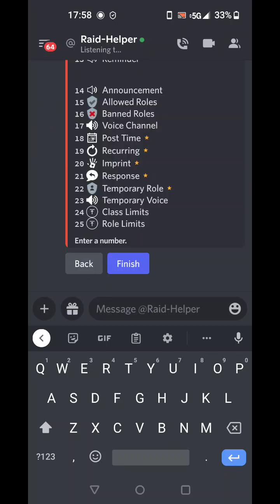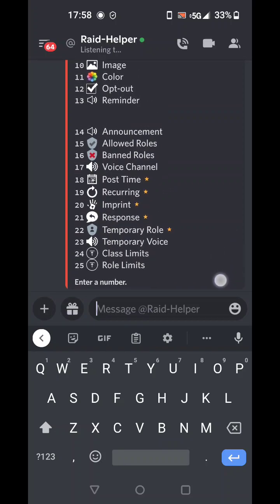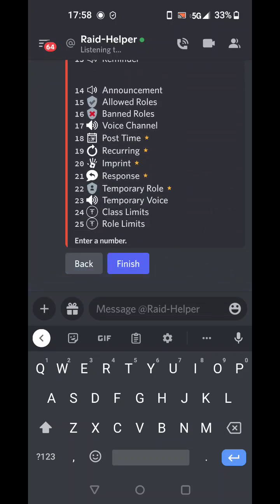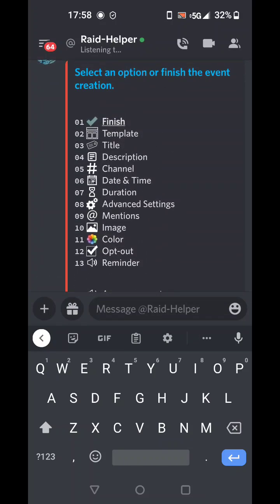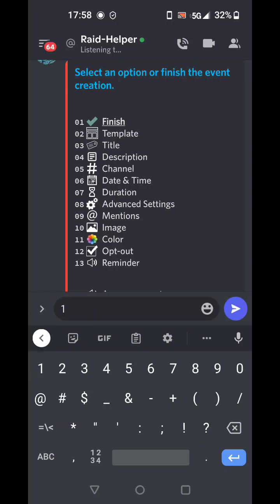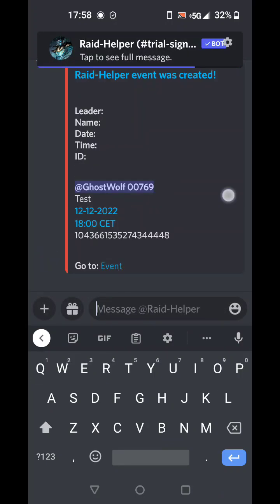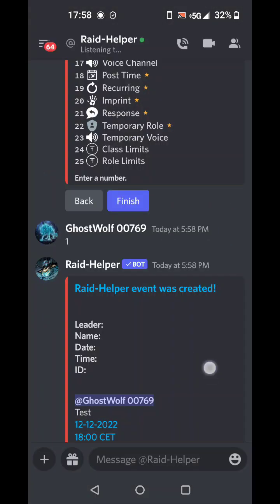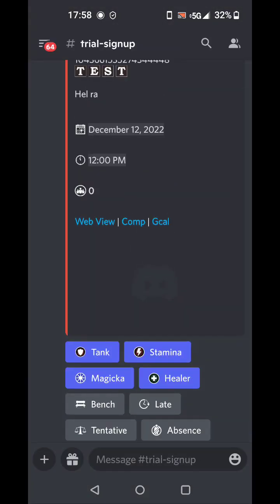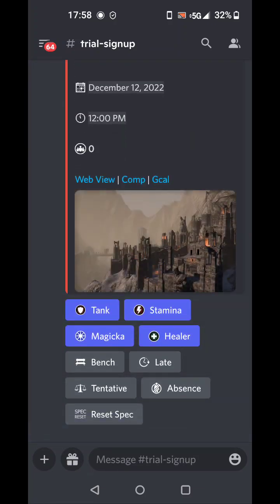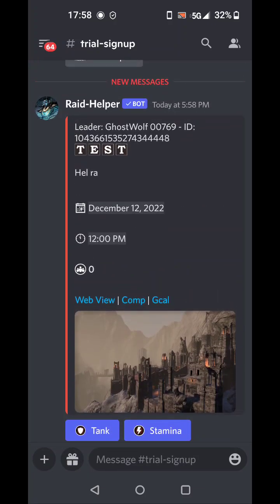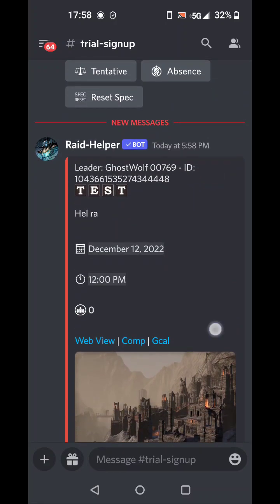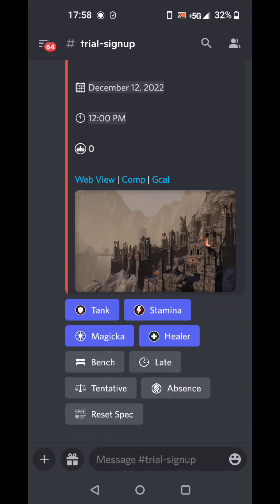We're going to click back. And that's pretty much it. So we're going to click finished. An event has been created. So we're going to click go to event. There's our picture. Hel Ra up here near Ghost Wolf is our ID. We'll use that to edit it in the future.